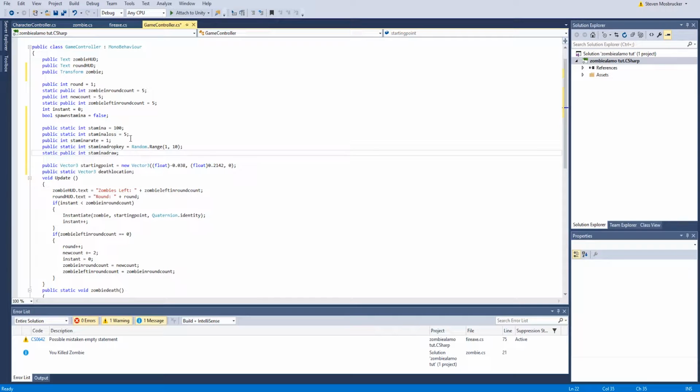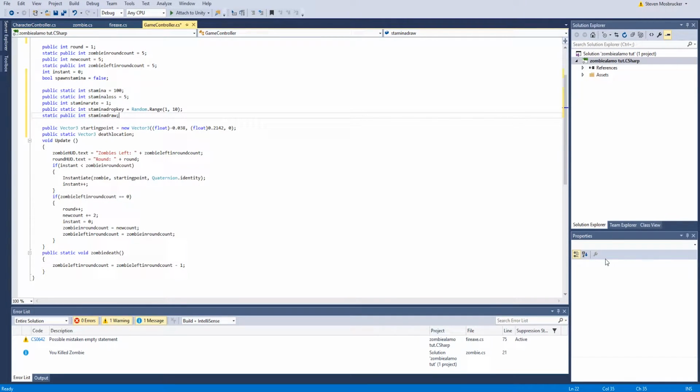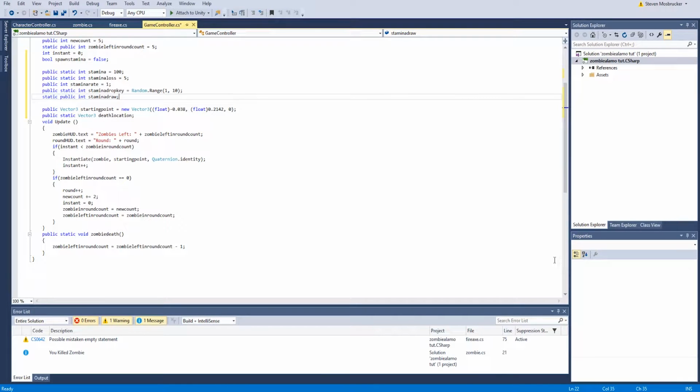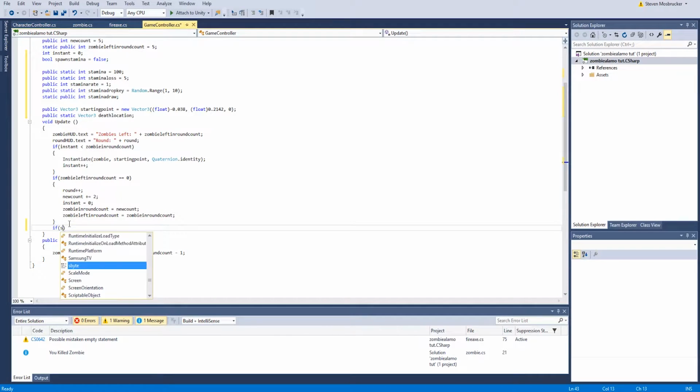We don't actually really need the stamina draw. I did that just to have a little debug line to make sure it works correctly, but now that I know it works correctly, that was mainly for prototyping purposes. Okay, so basically what we're going to do is add another if statement here.